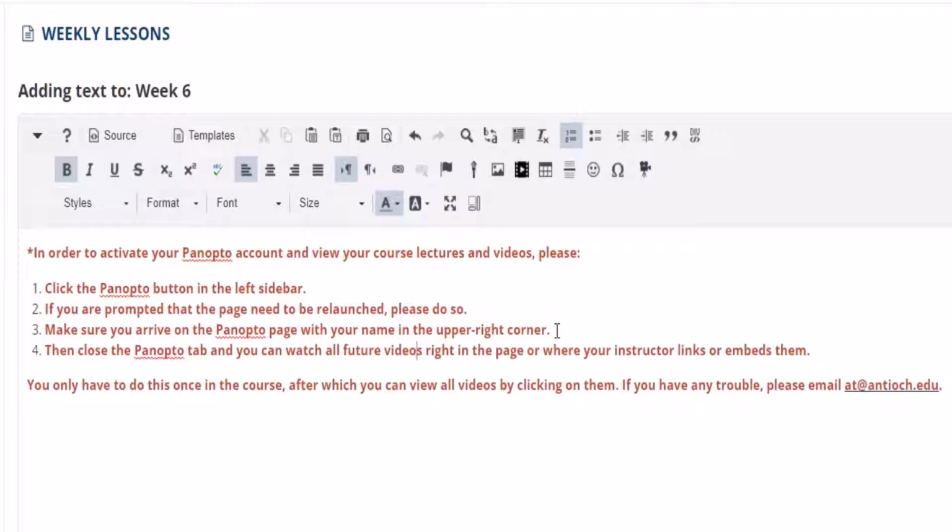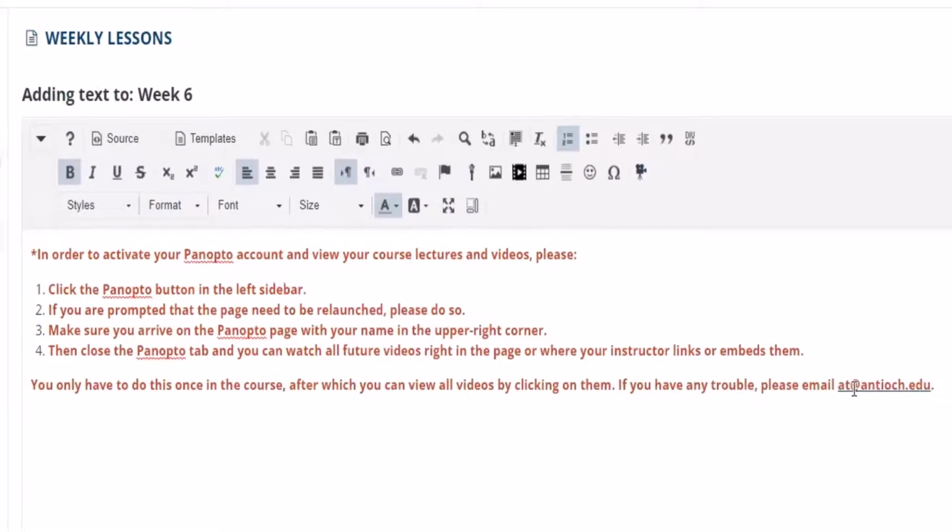Then close the Panopto tab and you can watch all future videos right in the page or where your instructor links or embeds them. You only have to do this once in the course, after which you can view all of the videos simply by clicking on them. And if your students have any trouble, they can email us at at@antioch.edu for help.